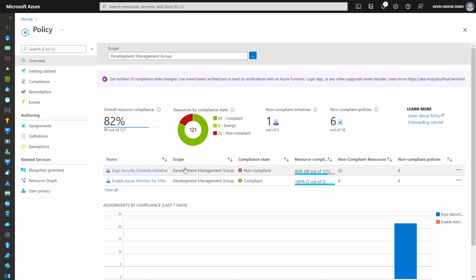So I need to know. Obviously I can see it from here. If I'm looking at my compliance view, I can see what's compliant or non-compliant. But I need to know about that. I need to be able to see that when I'm not in the portal.